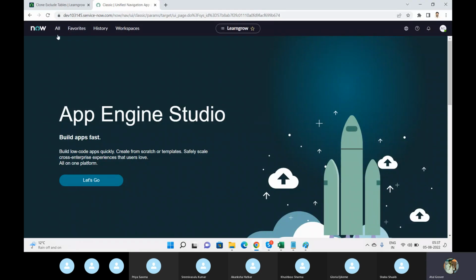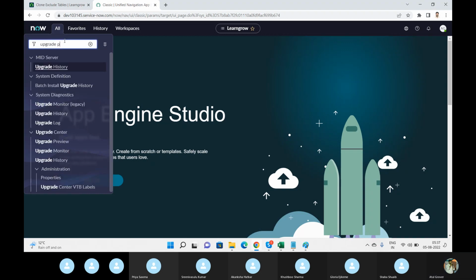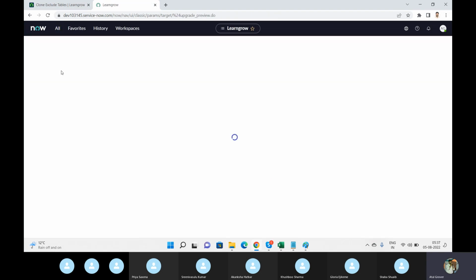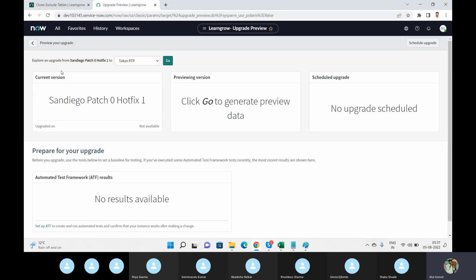Let's go here and search for the preview. This is introduced in the Rome release, a very beautiful feature. I'm telling you, if you want to know the last 2 or 3 releases' features, I recommend guys go and see my videos. I strongly recommend at least seeing Rome, San Diego, and now Tokyo. You will be able to see the difference in how ServiceNow is growing.